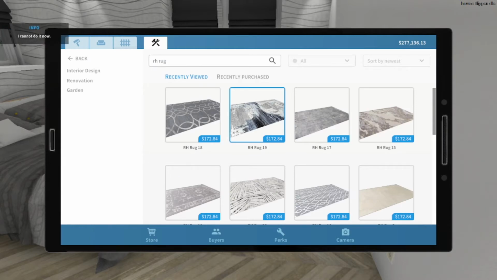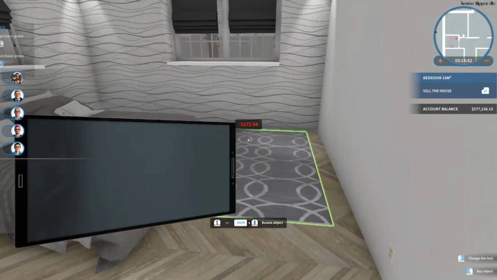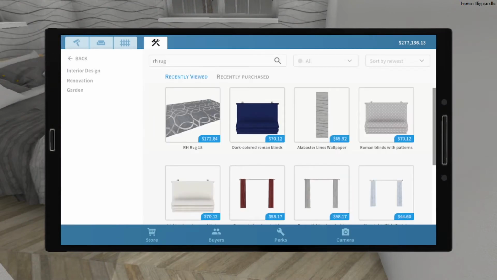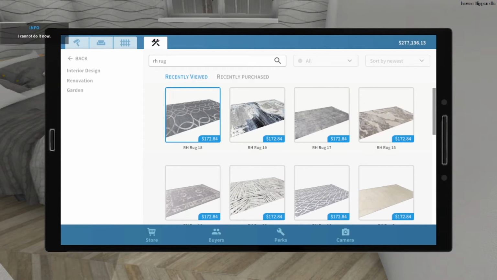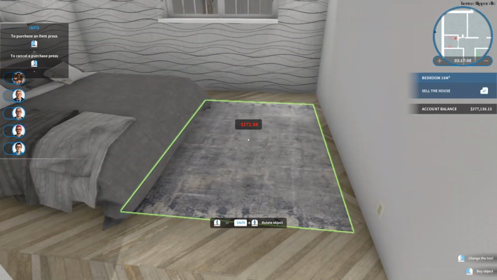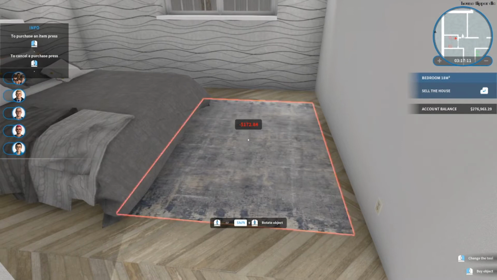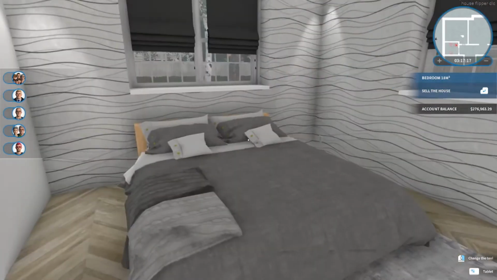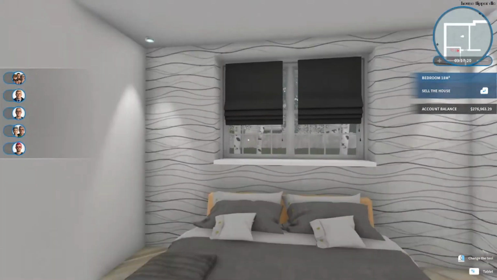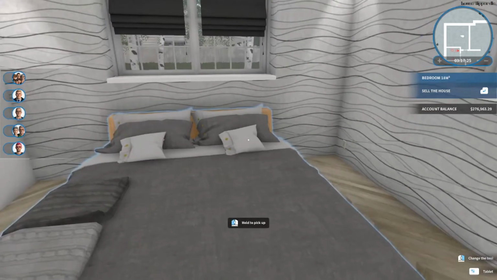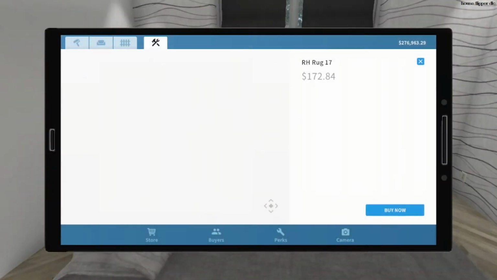So let's see this one. Nope. Now I like that one. I think one reason is because it works with the floor as well as the bed. So okay, so we need nightstands.